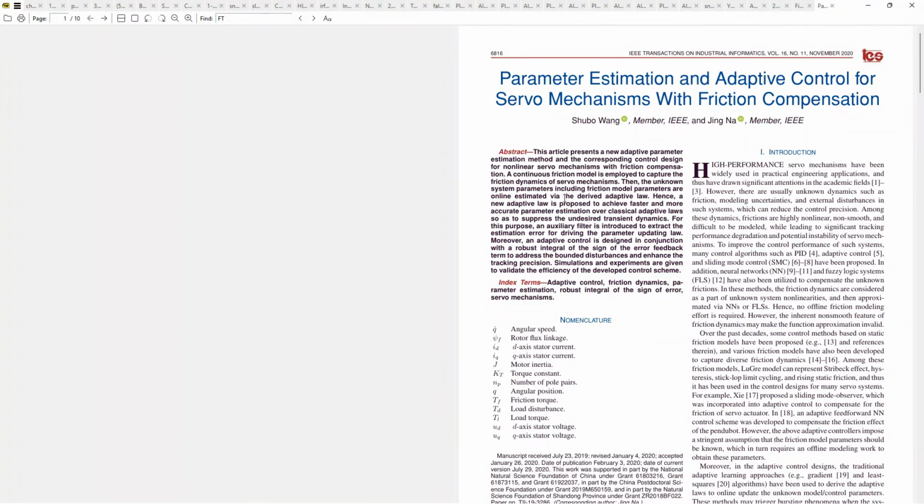So a continuous friction model is employed to capture the friction dynamics of the servo mechanism. Then the unknown system parameters, including the friction model parameters, are estimated online by a derived adaptive law. Hence a new adaptive law is proposed to achieve a faster and more accurate parameter estimation over classical adaptive laws, so as to suppress the undesired transient dynamics. An auxiliary filter is used to extract the error for driving the parameter estimation.